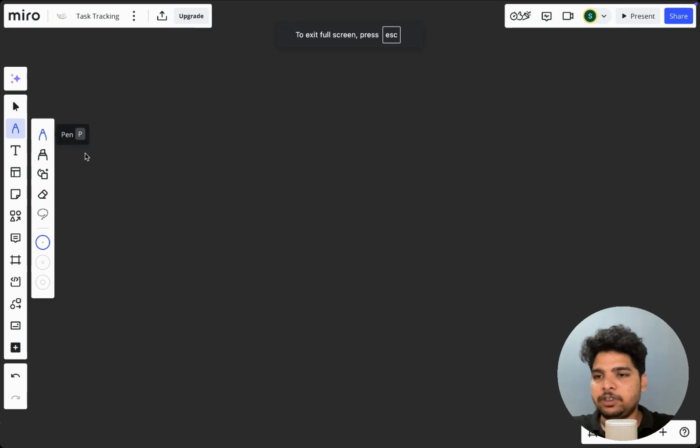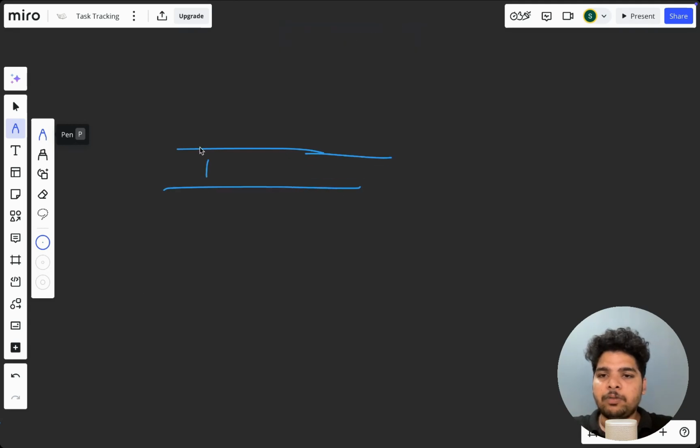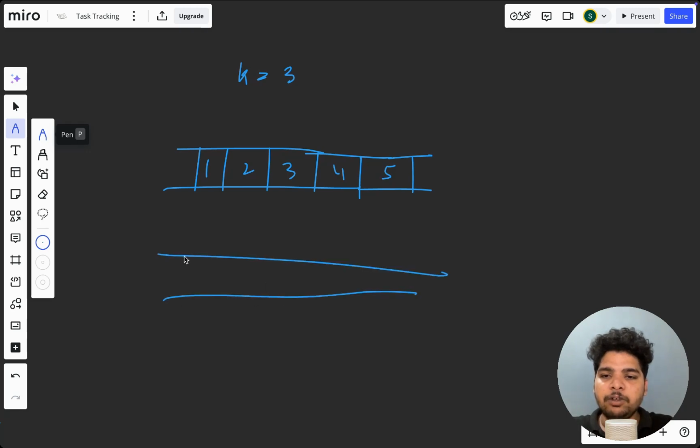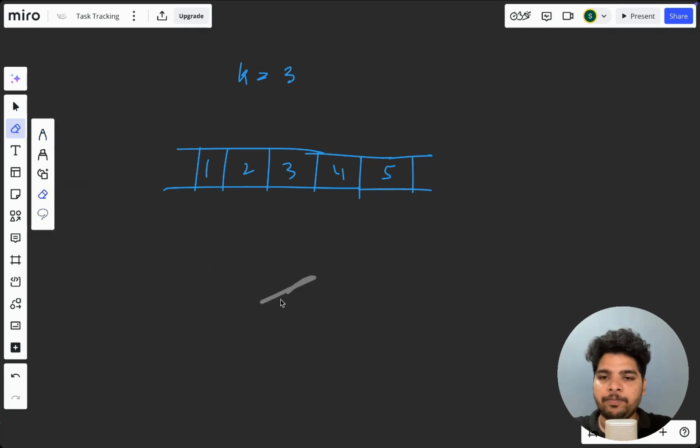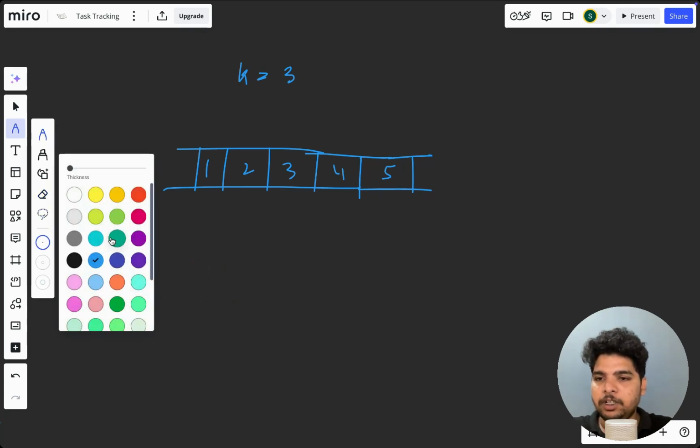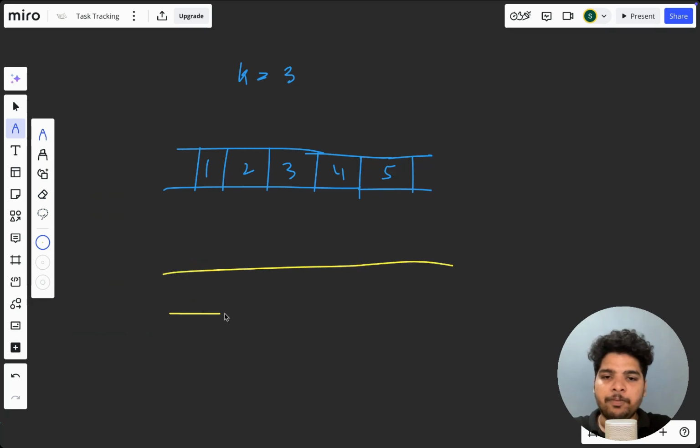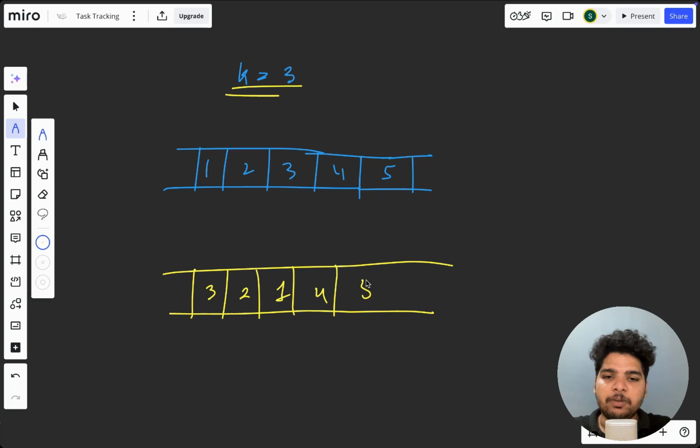Let's say you are given a queue. 1, then 2, then 3, then 4, then 5. And you are given an integer k equals, let's say, 3. Now what you have to do? We'll be returning another queue here, where the first k elements will be in reverse order. So first will be 3, then 2, then 1, then 4, then 5.